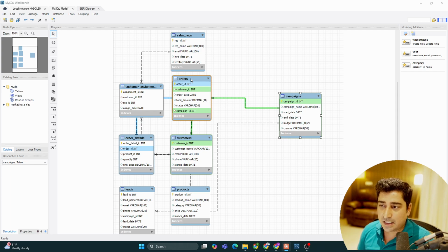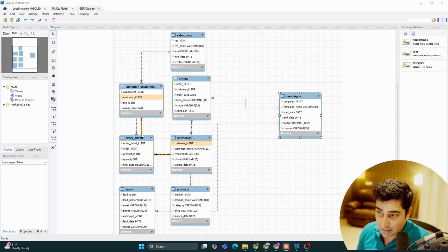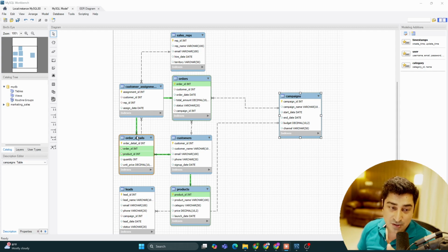Now, many order details over here means multiple order details can belong to one single order. So yes, that's true. That's the reason you have this many to one connection over here. Now, many order details can refer to one single product. So yes, we have a green line attached to the product table. As you can see, it's a one relation.